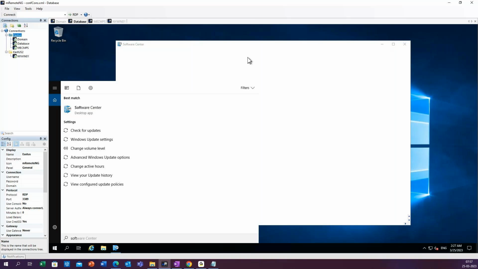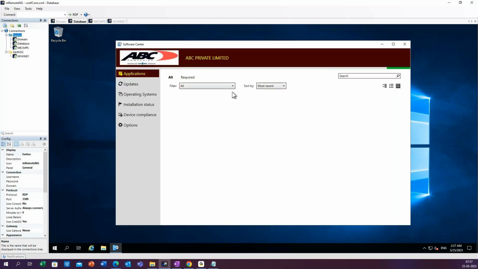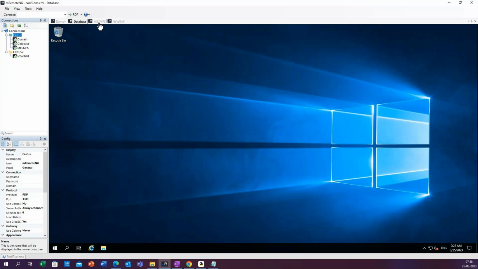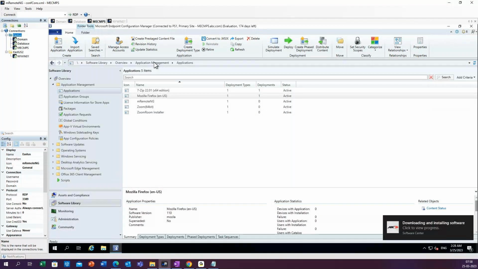Now we will do the deployment one more time, but that will be a different type of deployment. Okay, so we have seen the required deployment and the available deployment. Now let's leave it as it is. It will automatically come in all the machines. So now let's deploy this application, Zoom Room, for example.